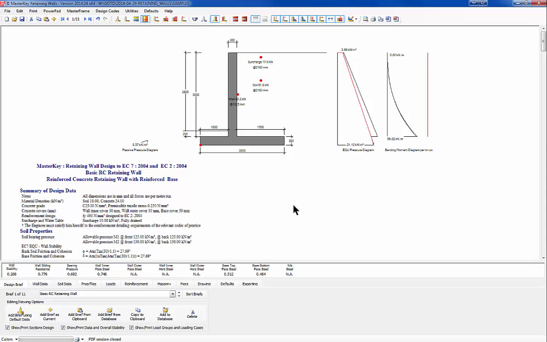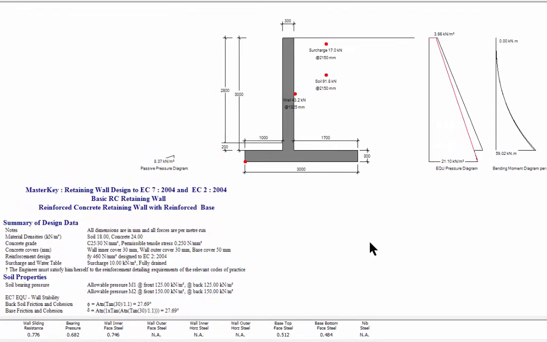I do not claim that every single wall here has been optimized. Most certainly they have not been optimized. They are created to demonstrate different components of the program. Some of them might even fail. So our most basic retaining wall, designing to EC3 and EC2.